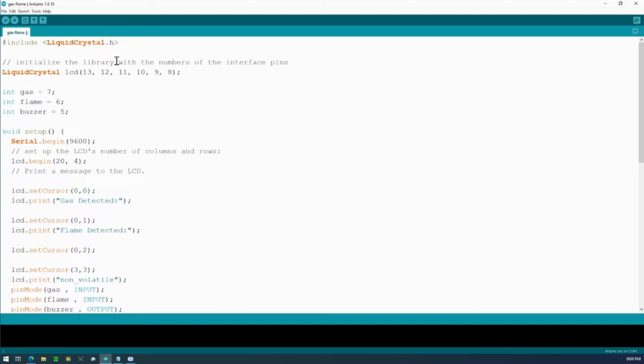Since we're using an LCD display, at first we include the library for liquid crystal. Next, we assign the pin for the LCD. As you can see here, pins 8 to 13 are assigned for the LCD. Then I set up three individual variables for gas, flame, and buzzer in pins 7, 6, and 5.